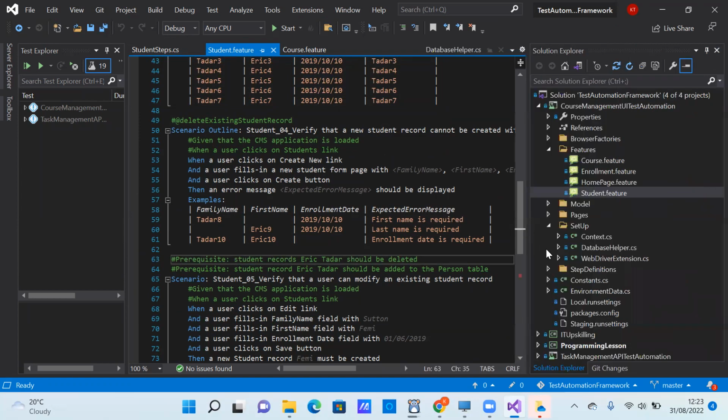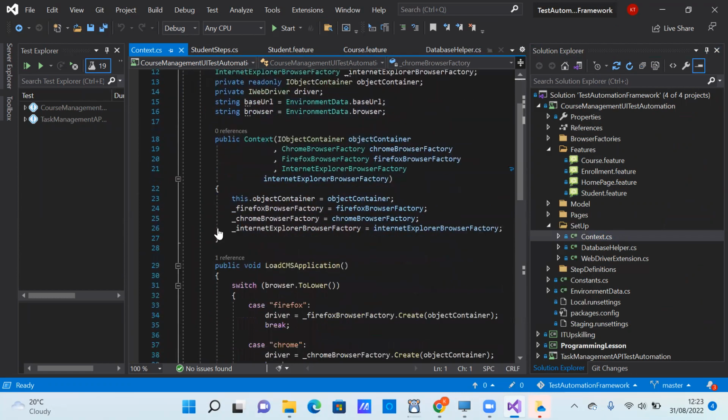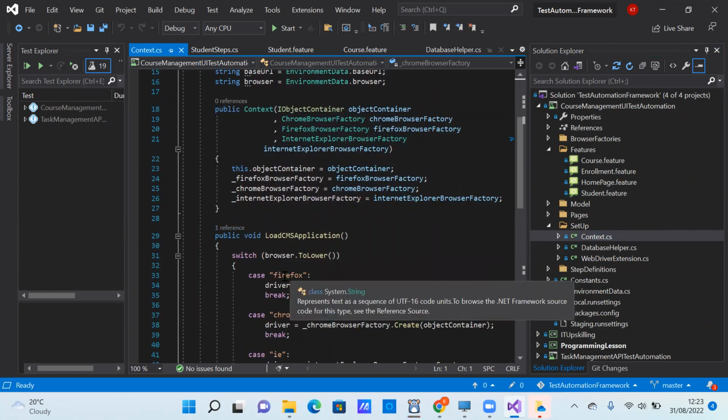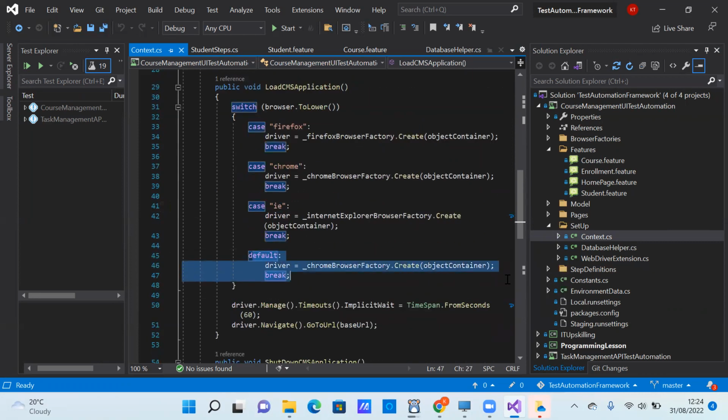Another important feature of this framework is we isolate the URL, the browser selection, and a few more things into one place. For example, if you come to the context class, you will not see any URL. And also we have an option here to select the browser that we are using for the test. This is Firefox, Chrome, IE, and the default one. If a user does not select any browser, by default, it will make use of the Chrome browser.